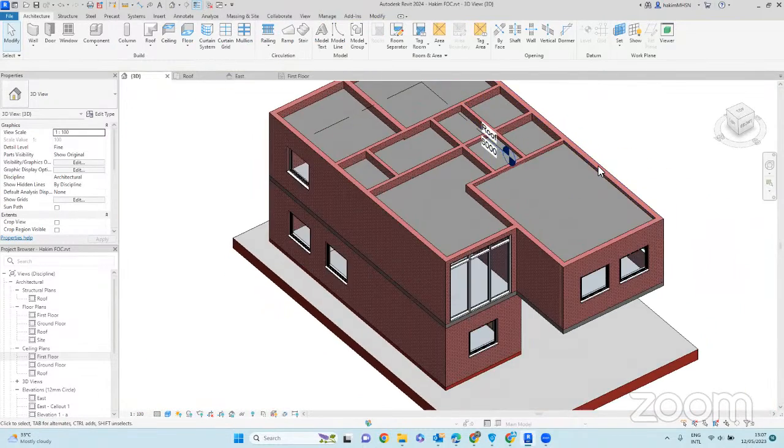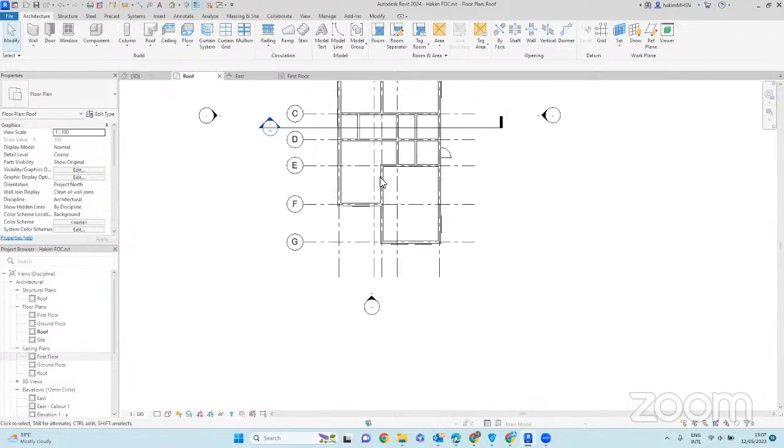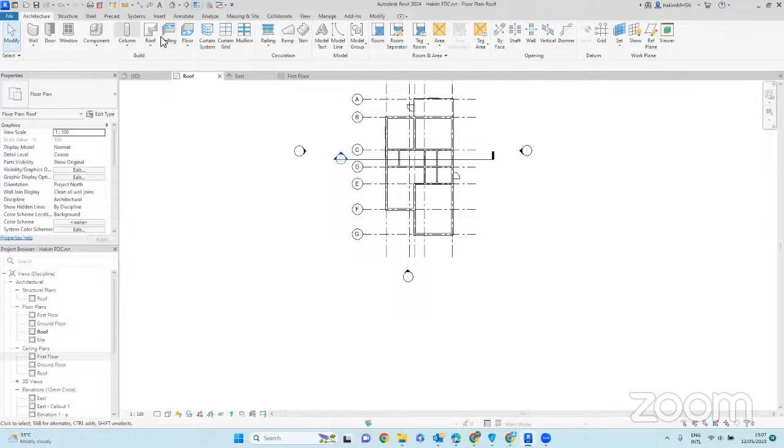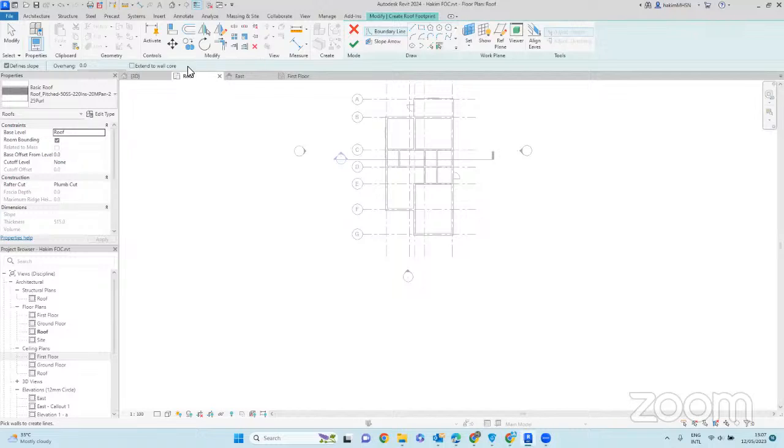Now moving on to roof. For roof, I will go to roof level. Okay, and I have already made it possible to see the walls below. And then from the architecture tab again, I can find roof. There are a few options on how to create the roof, but I will use the most common one, which is roof by footprint. Okay, I'll click on that.